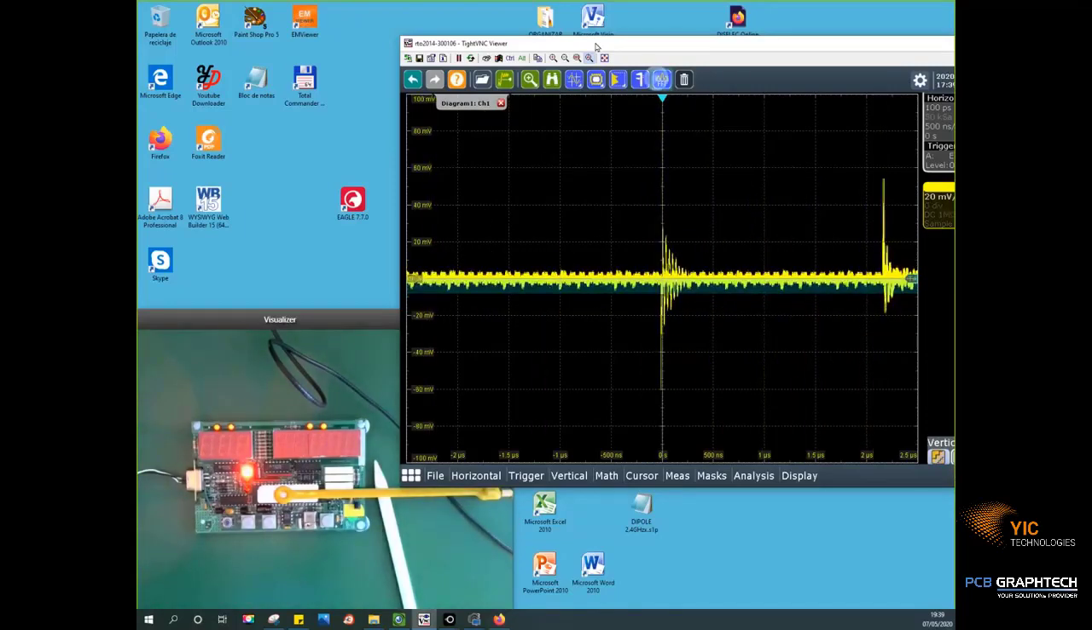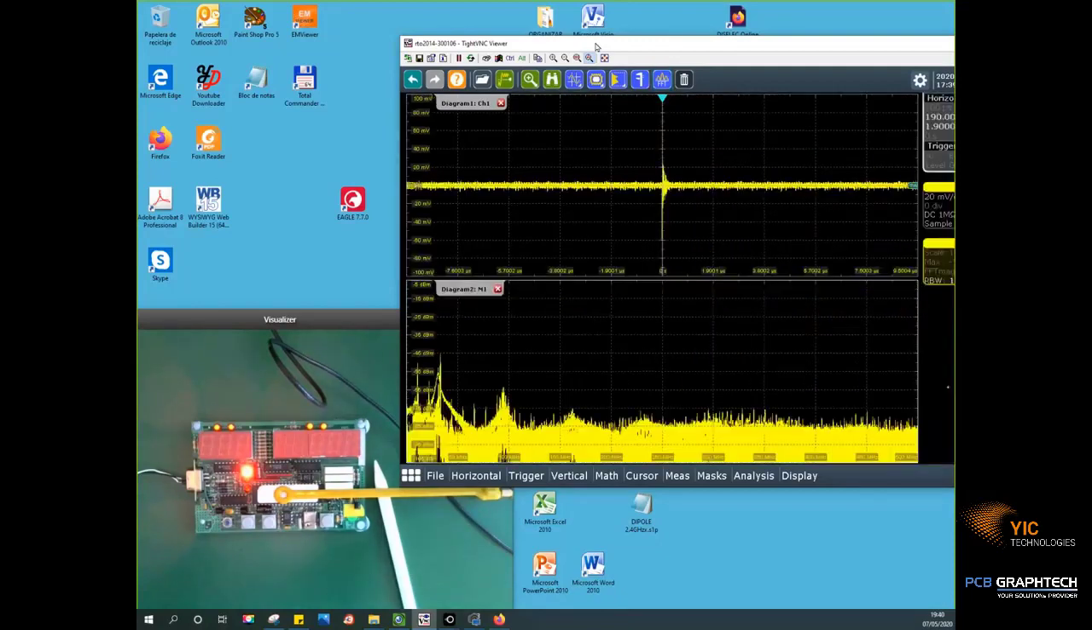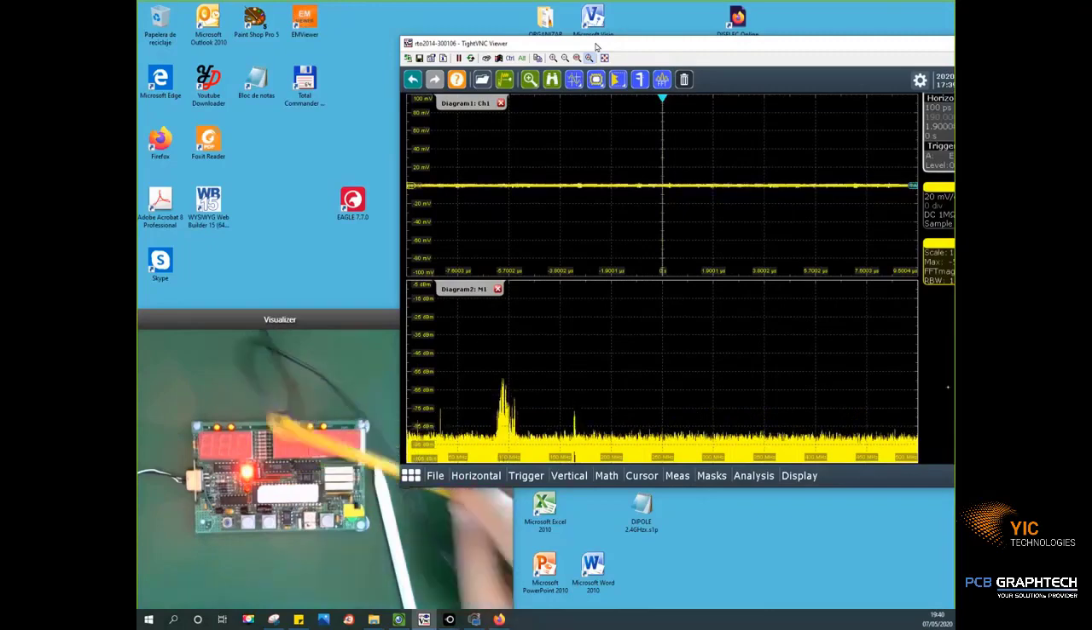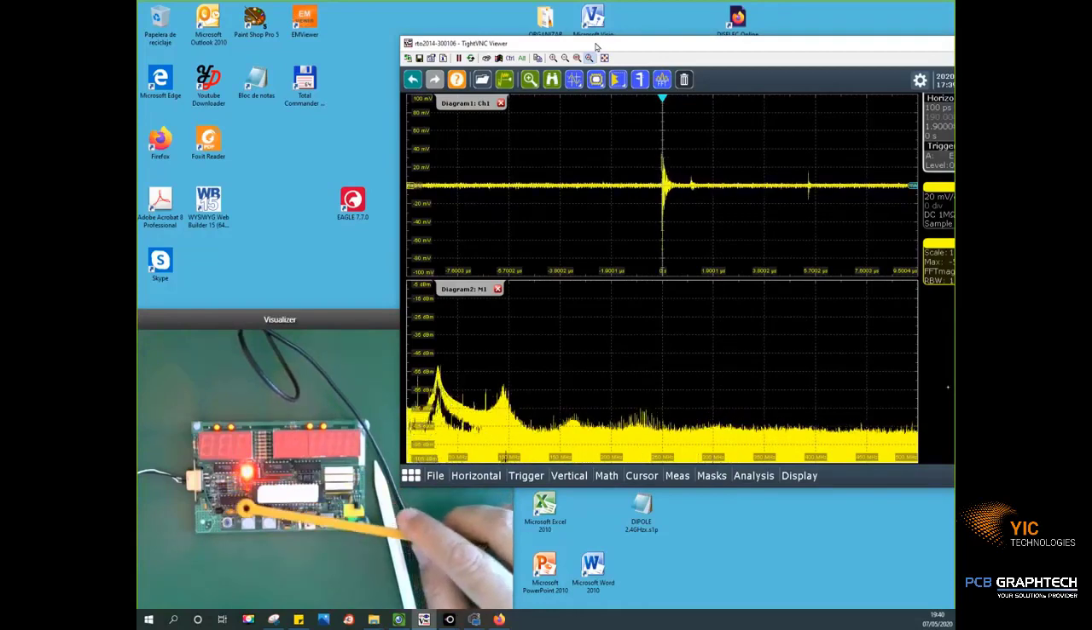Let me take the FFT up to, for example, 500 megahertz. And let me change the resolution bandwidth to 100 kilohertz. And then you can see that I can identify exactly when I am far from the circuit. Then when I go here, I can identify the areas where I have more or less energy.